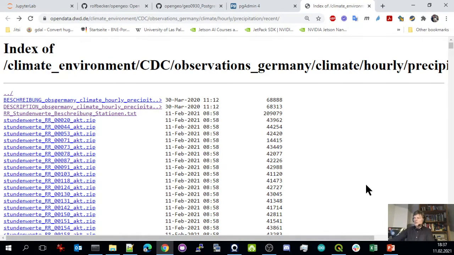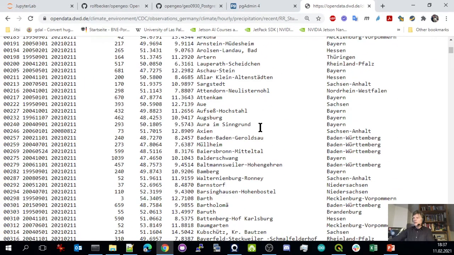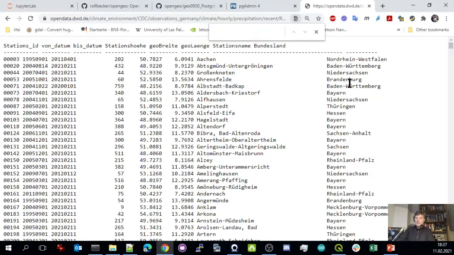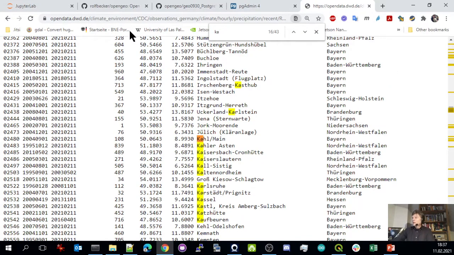Let's select one station, for example. Let's search for Carlsfeld Asten. Asten is the station which is the highest in Nordrhein-Westfalen with 839 meters. It's a small mountain in a hilly region called Sauerland, in the southeast of Nordrhein-Westfalen. You see it is still active. It's a very important station for the DWD in Germany, Nordrhein-Westfalen at least.